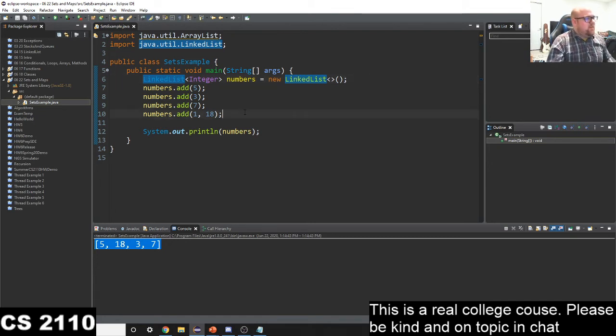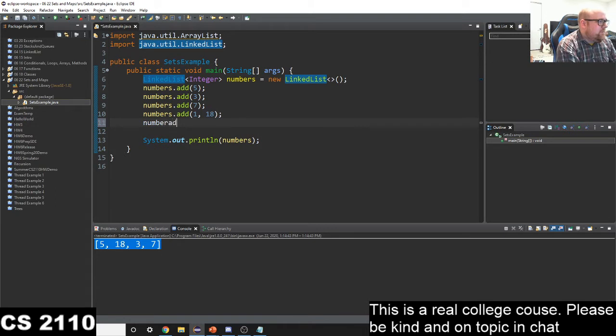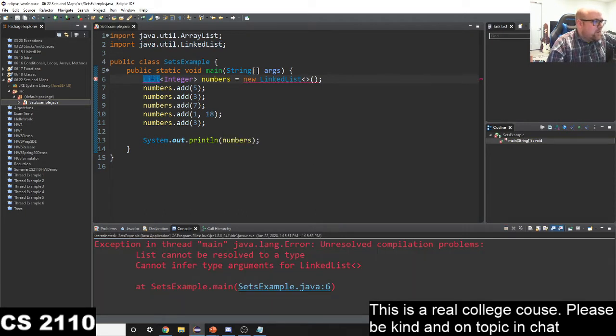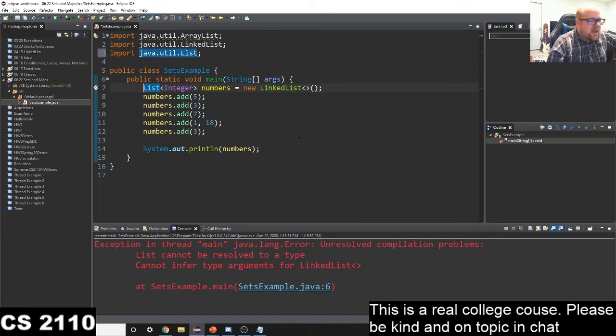Some facts about a list: you can have duplicate elements. Numbers.add 3. If I print this, doesn't matter if it's a linked list or an array list, I can have duplicate elements. That's going to be relevant in a second. And in fact, there is a class, although it's not really a class, it's an interface called list. And list is an abstract class. Abstract meaning it's not a real class. We can't instantiate it, we can't run it, we can't build it, but we can treat something like a list.